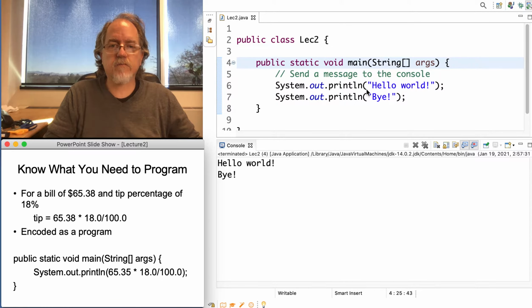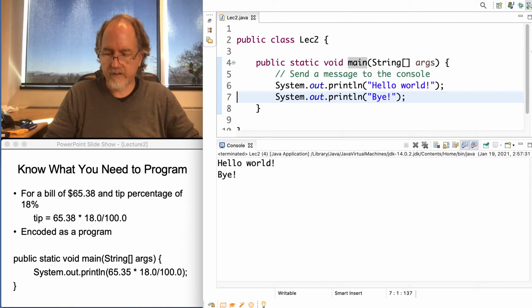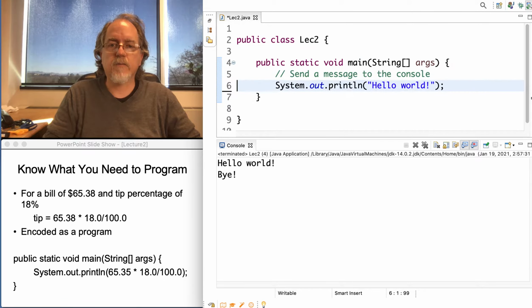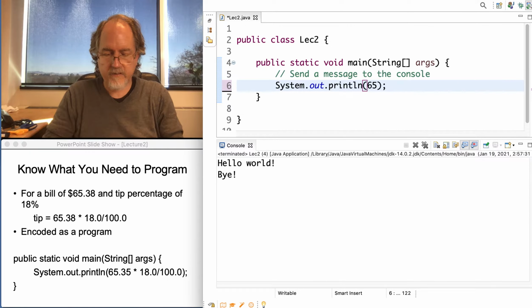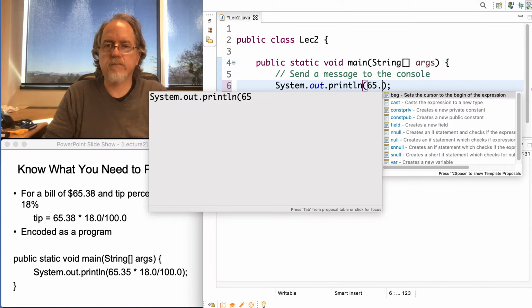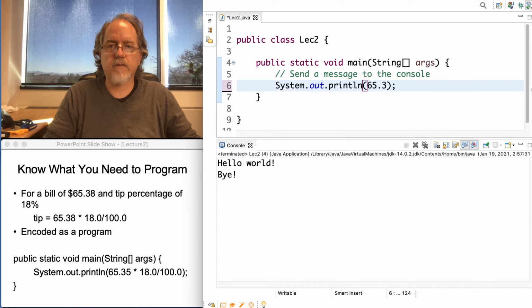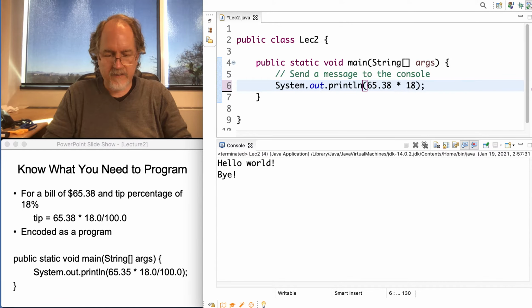So we could write a little piece of code that does that calculation for us and gives the answer. And we're going to do it all in one place. So we have our print line statement that's going to output some information to the console. And I'm going to put in a math expression in here to do the calculation. So I'm going to say 65.38, looks like I changed the number somewhere along there, 65.38 times 18.0 divided by 100.0.